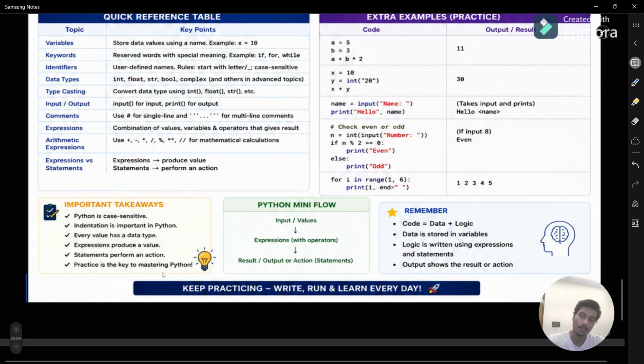Practice is the key to mastering Python. This is the most important point. Practice is the key to mastering Python. The more you code and the more you practice, the better you will learn coding. This is what you have to do.